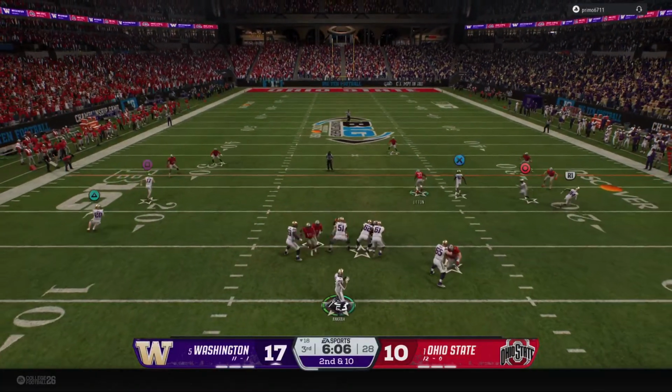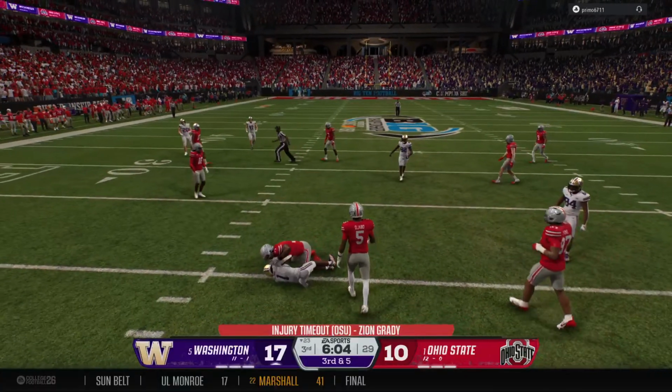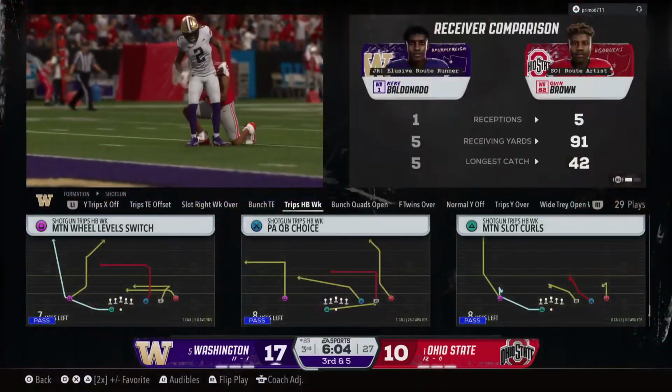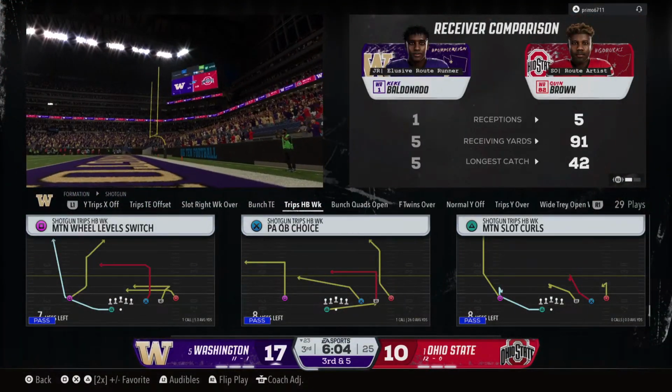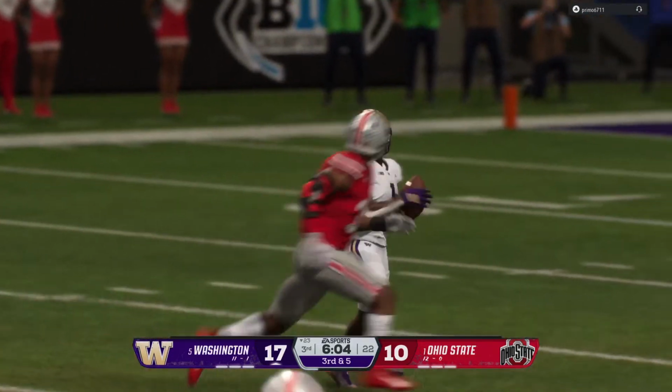Drops back from the shotgun, looking for an open man. The receiver grabs it. Great defensive play, tackled quickly. Not much of a gain. And a player is down injured after that last play. We'll take a timeout while they check him out.